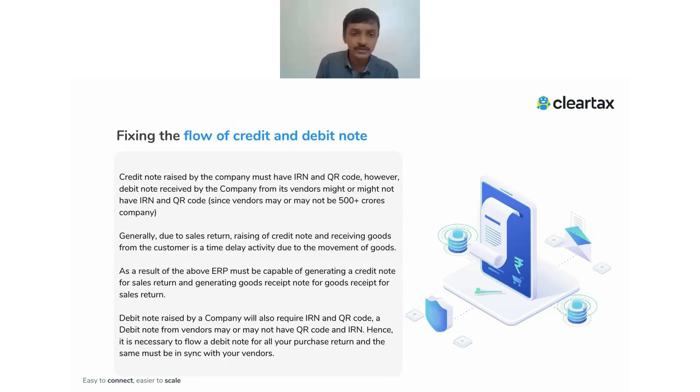So, fixing the flow of credit and debit notes, a small recap. Normally, after e-invoicing came into the picture, a credit note should always be raised by the person who is supplying goods, which was not the concept earlier. Now the credit note should always be raised by the person who has raised the invoice. Say, credit note is nothing but sales. So when my turnover exceeds 500 crores, I will also have to raise an e-invoice for this credit note.